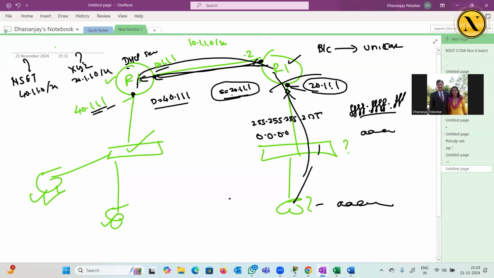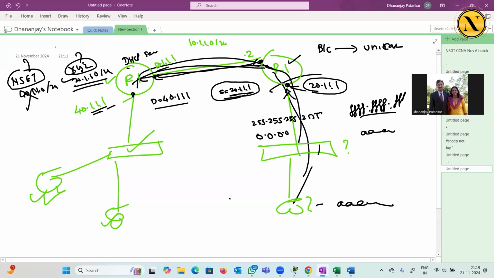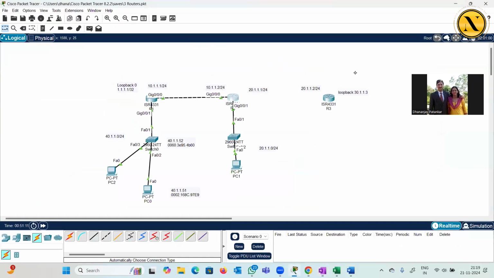It is coming from 20.1.1.1. Will 20 come in the NSGT pool? No. It will come in the XYZ pool. So I'm going to assign from this pool. Are you getting the logic? Then it will assign it and therefore these guys will get an IP address. This R1 is going to convert the broadcast into a unicast and then send it to the router. And with the IP helper address, you already told R1 who the DHCP server is. It is 40.1.1.1 or 10.1.1.1. Did you understand? Yes, guys.